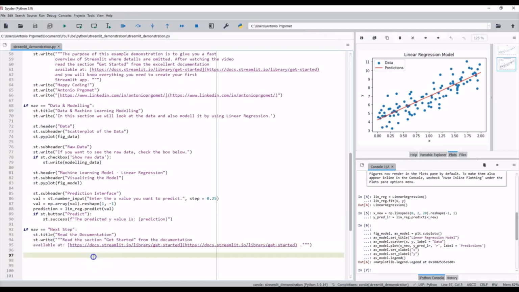So now we have looked at the code, and the natural next step is to look at how the application looks. And in order to start the application, you will have to use a terminal, and that's what we're going to do in the next part of the video.